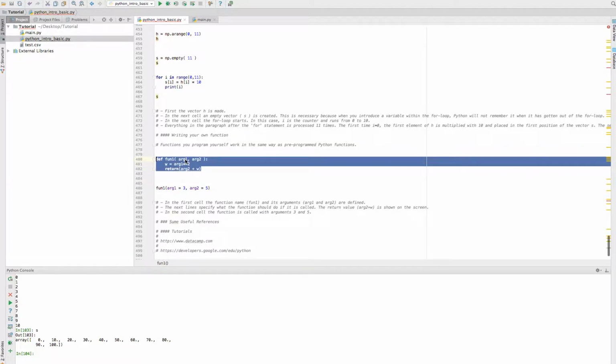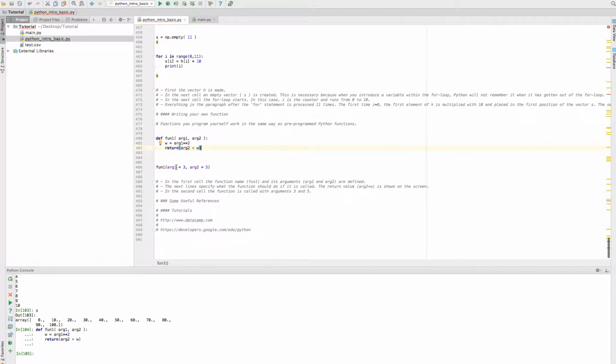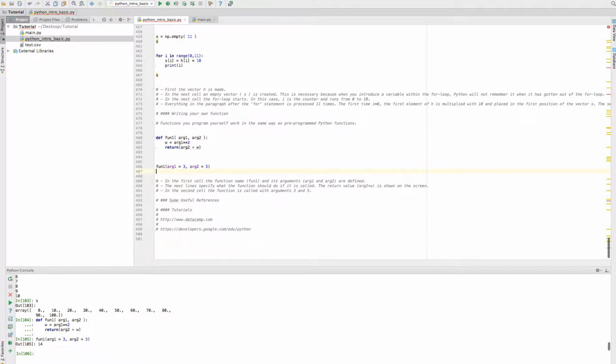So we execute it, so now we can use it. It's like when we use a function from the NumPy package, like np.mean or something like that. So we have the function name, and then we pass the arguments, 3 and 5. So what does it do? It squares 3, so it's 9, and then it adds the 5, so it should be 14. Okay. If we do it differently, with 6, then it should be 15.